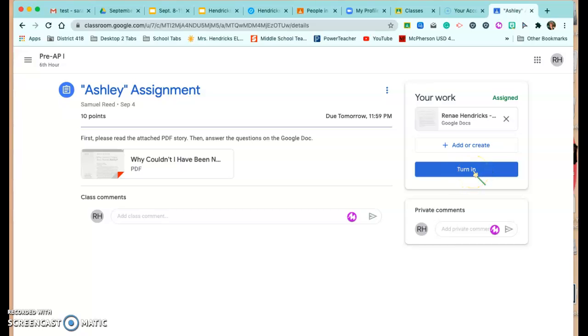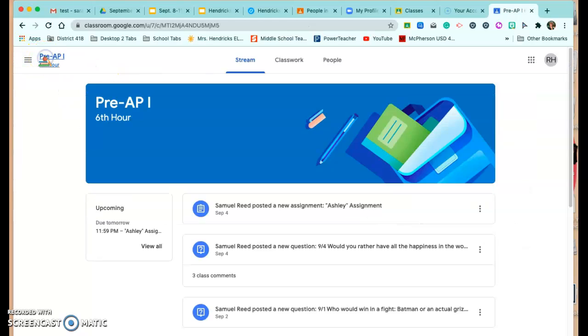You don't share the slideshow with me. All you have to do is turn it in, and then I'll know that you've turned your work in. If I return your work to you, you might check to see if I have a comment, if there's something more I want you to improve on, or if I'm good with what you turned in. Those were the couple of things I wanted to go over.